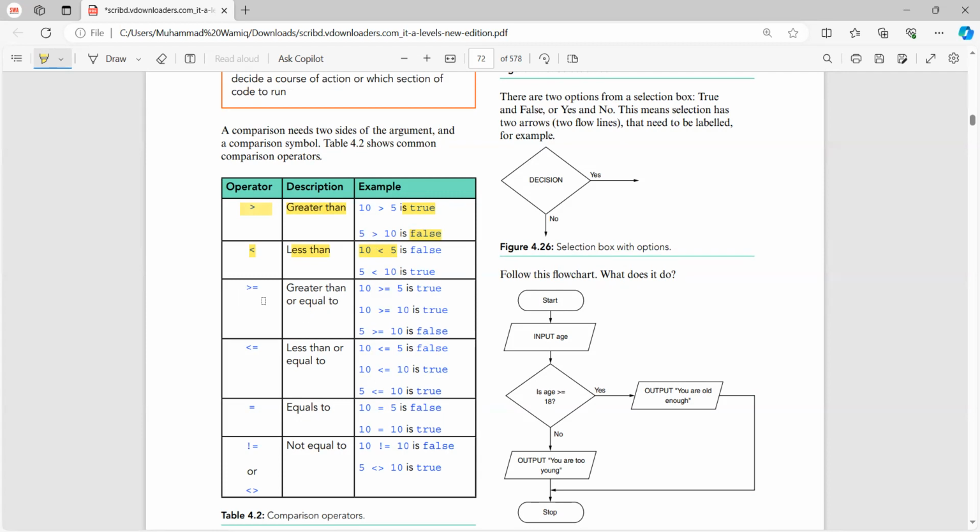You also have the operator of greater than or equal to. That means that if 10 is greater than or equal to 5, it is true. Or if 10 is greater than or equal to 10, it is also true. However, if 5 is greater than or equal to 10, it is false. You also have the option of less than or equal to. Less than or equal to: if 10 is less than or equal to 5 is false, if 10 is less than or equal to 10 is true, if 5 is less than or equal to 10 is true.